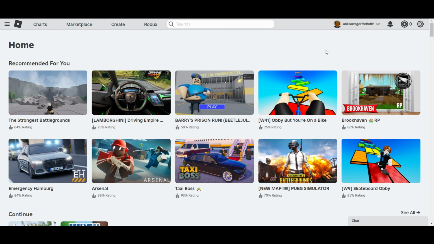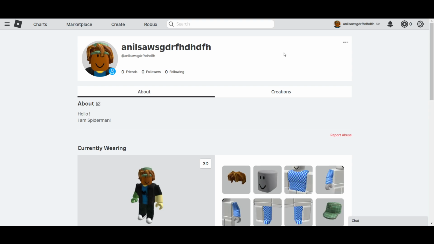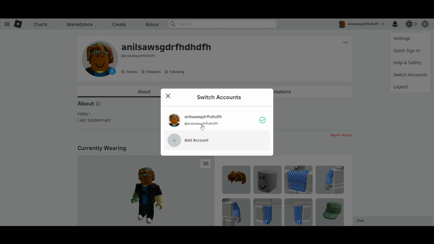Hello everyone, in this video I'll show you how to have multiple Roblox accounts open at once. So this is one of my Roblox accounts. For example, this is one of my accounts here. And as you can see, if I just want to add another account at the same time, I can just go and switch account. So I can add my other account here. At the same time, I can keep adding another account and switch accounts at once.